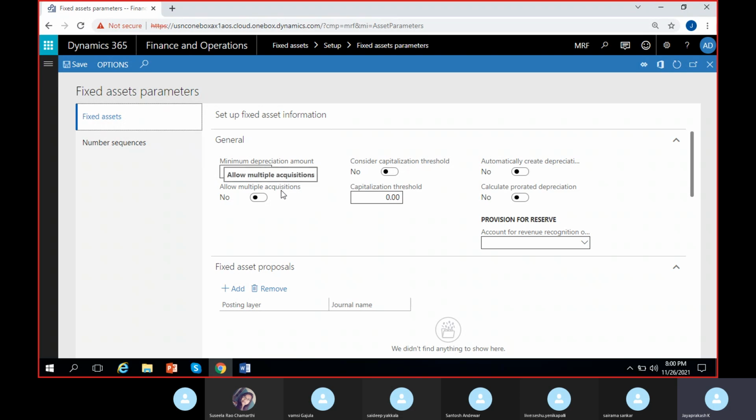Then you have multiple acquisitions. You can allow multiple acquisitions for a fixed asset. Normally people will not opt for allowing multiple acquisitions for a single fixed asset. If it is once acquired and there are any additions being made to the existing asset, they'll make it an acquisition adjustment entry. No need of making multiple acquisitions. But if you enable this parameter, you can post 2 or 3 acquisition transactions, or multiple acquisition transactions, on a single asset as well.